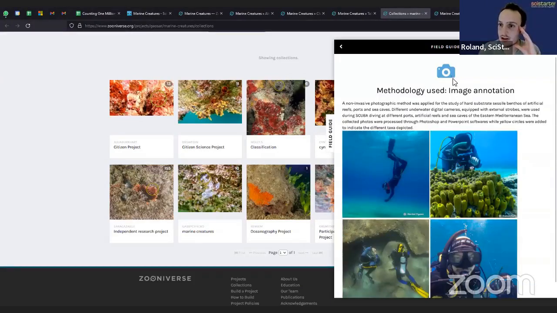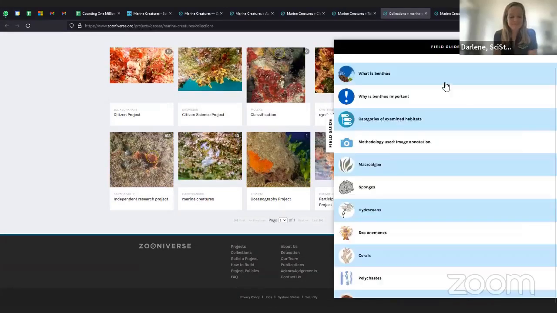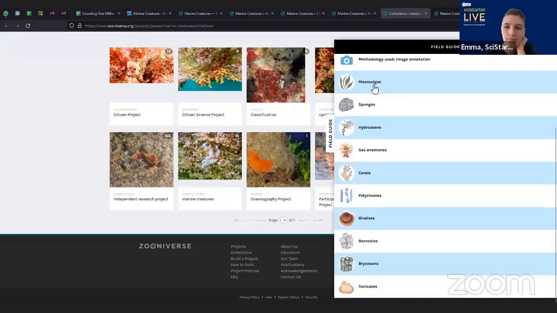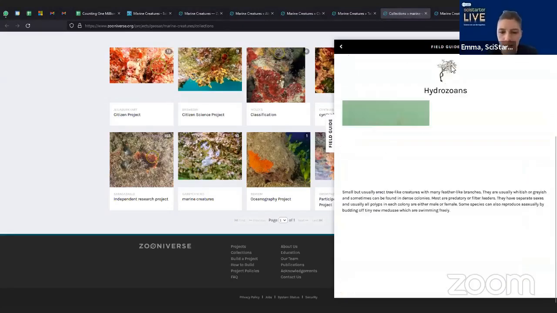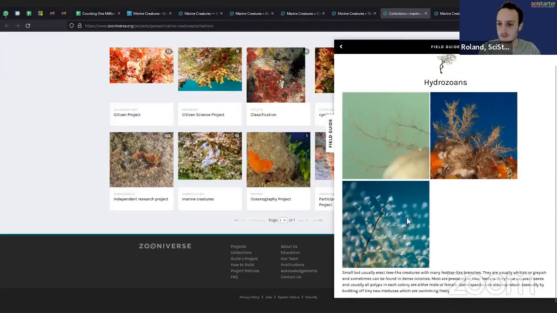This one tells us about the methodology. Non-invasive photographic method was applied for the study. Reefs. Oh, wouldn't it be cool to be one of those people? And yeah, if we run into one that we're not sure about, this will be super helpful too. So I think the flat ones, on purpose. It basically gives you even more details about it.